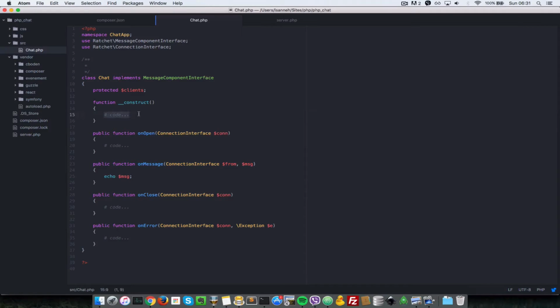So the first thing that we need to do is instantiate and set the value for this client's property here. Anytime a client connects, we want to add that to the list of clients. So let's say this clients equals new SPL object. SPL object is a PHP class that's used for storing basically key value objects. It's very good at that, so we're going to use that.